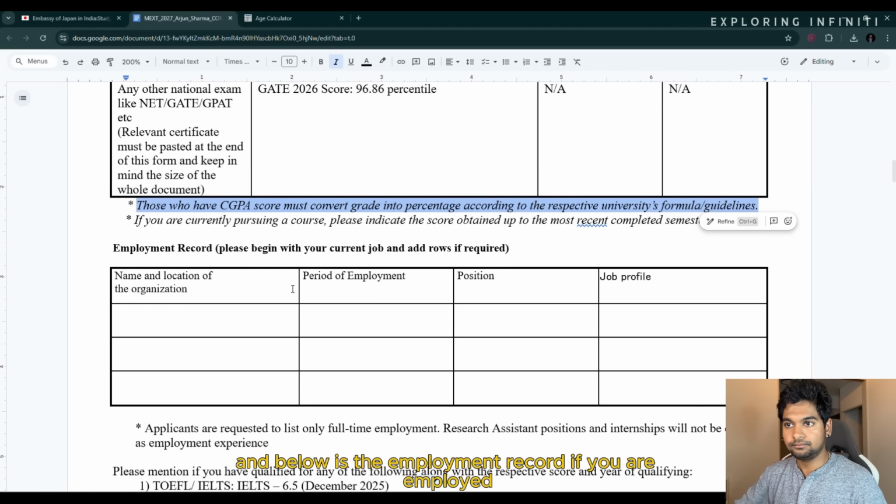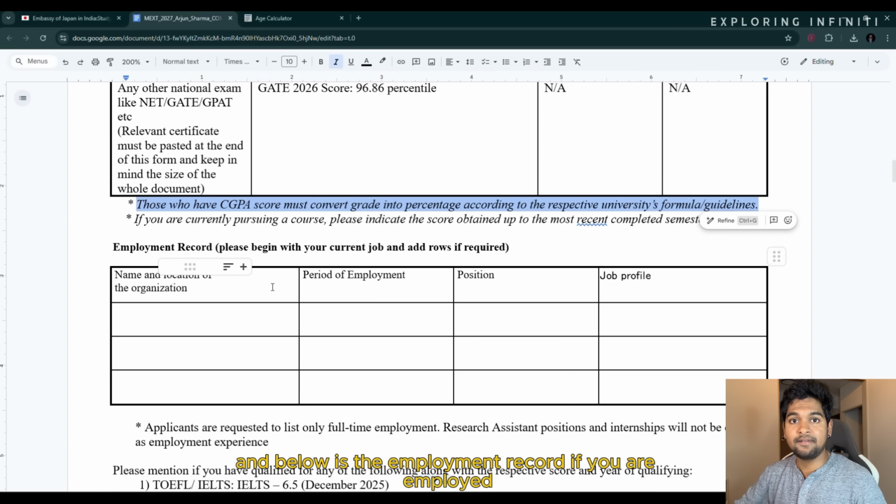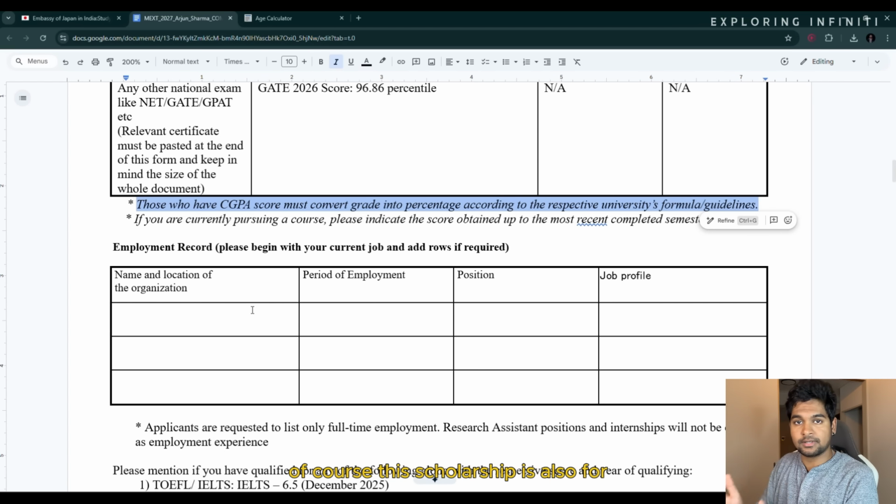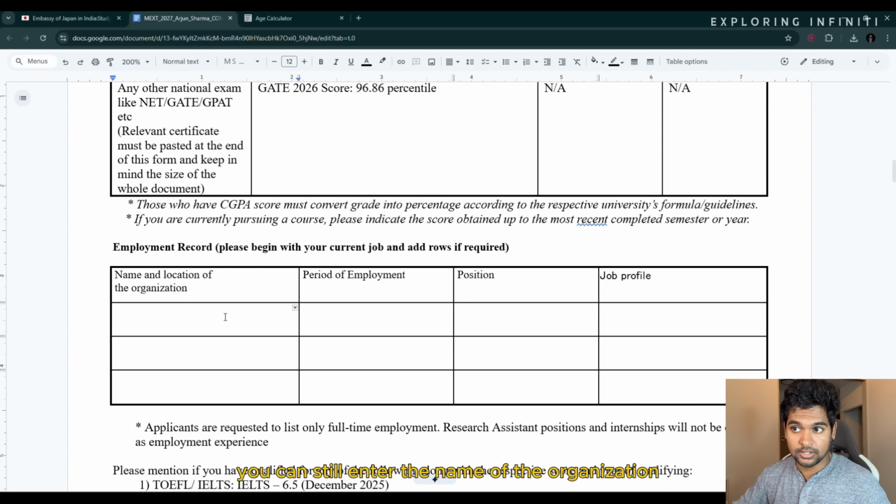And below is the employment record. If you're employed, of course, this scholarship is also for people who are already working. So if you're employed, you can enter the name of the organization or company where you're working, the period of employment, when you started, and your position, like junior engineer, assistant, researcher, something like that. And the job profile: what did you do in your job, in one or two lines?